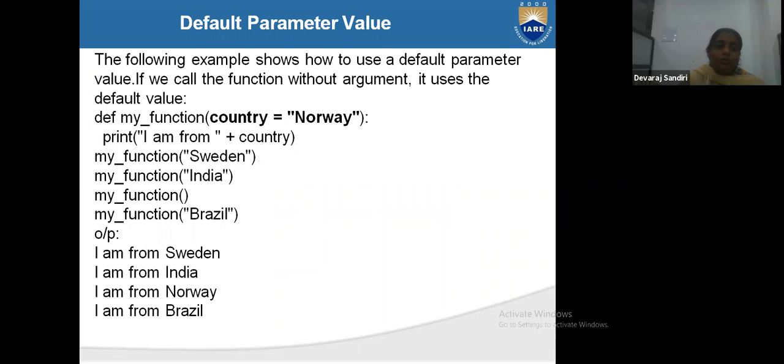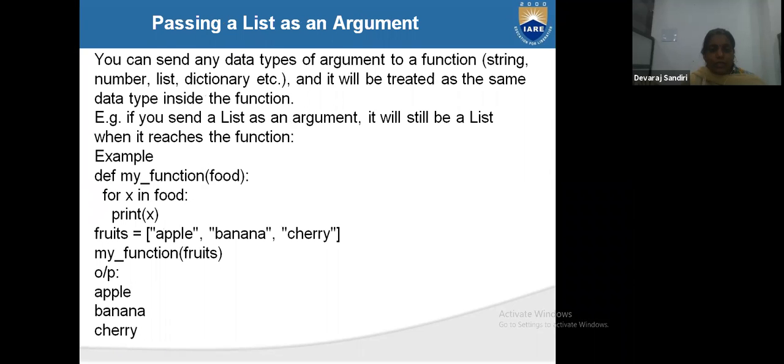Here is the program: def my_function(country="Norway"). What is the body of this function? print("I am from " + country). How are we calling the function? my_function("Sweden"), my_function("India"), and the default one also we can call, because we are assigning the value. When we call without an argument, my_function() prints whatever default value is assigned, Norway.